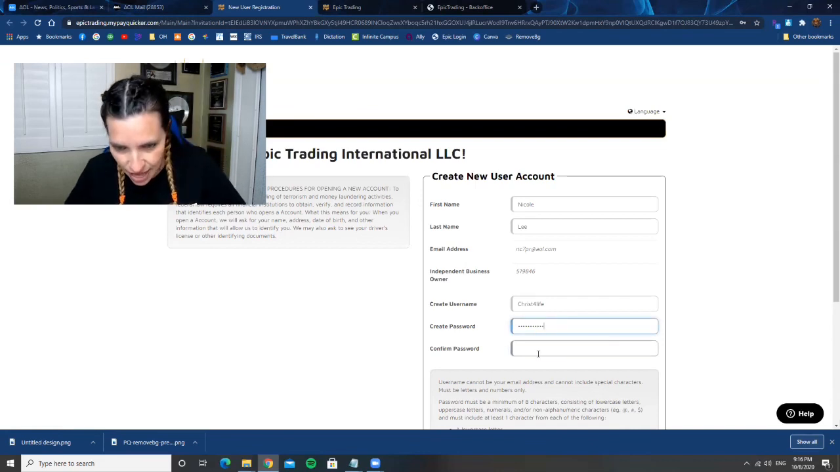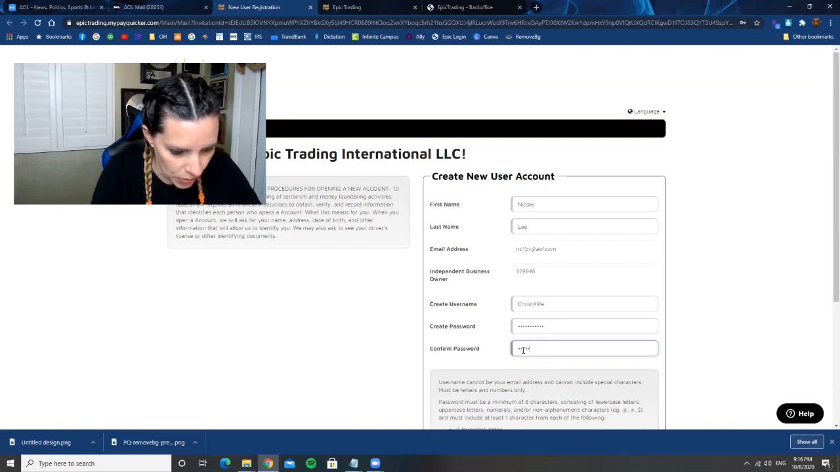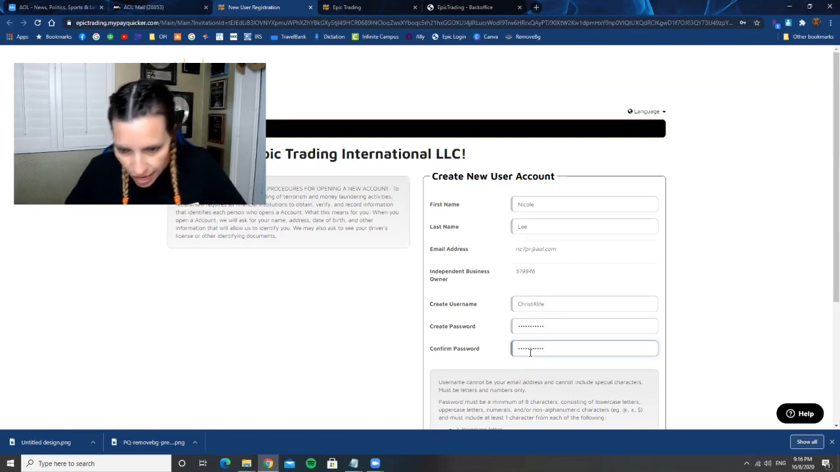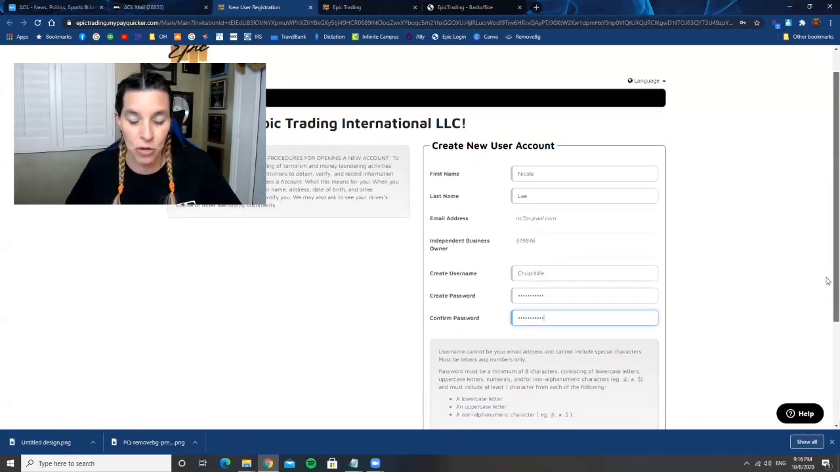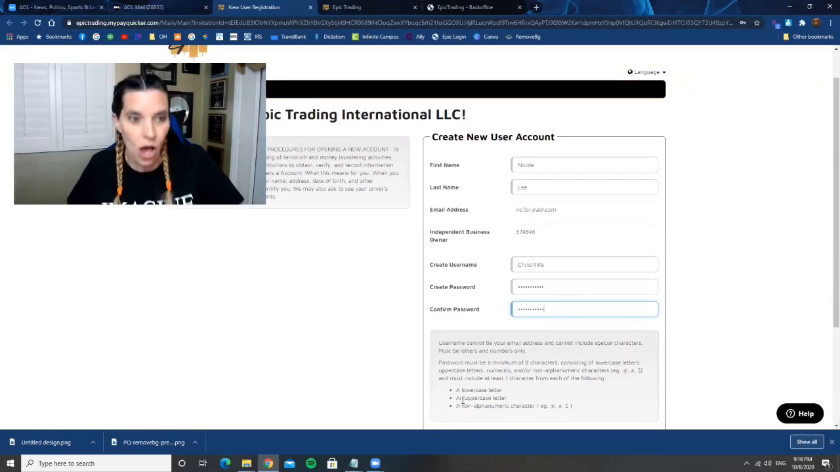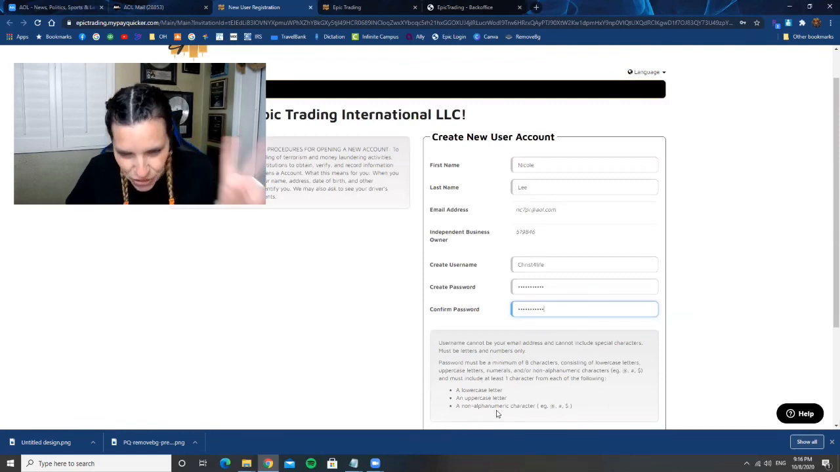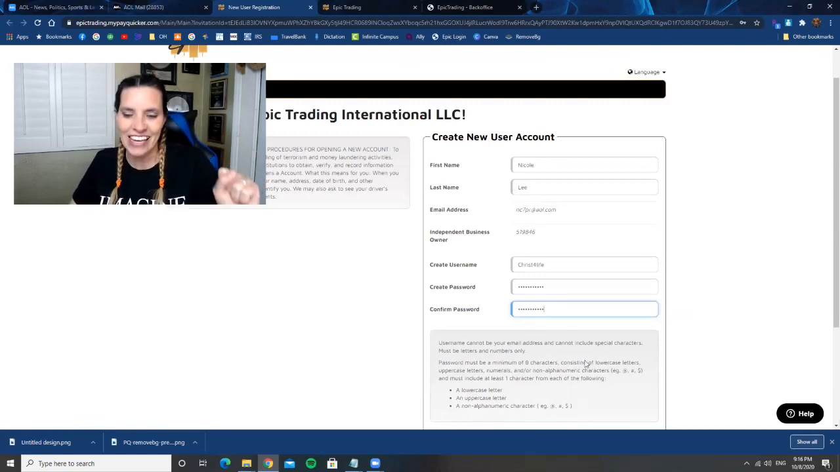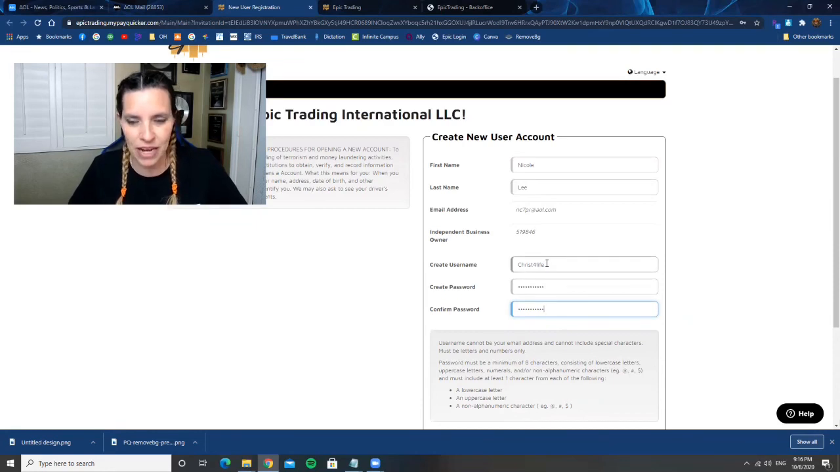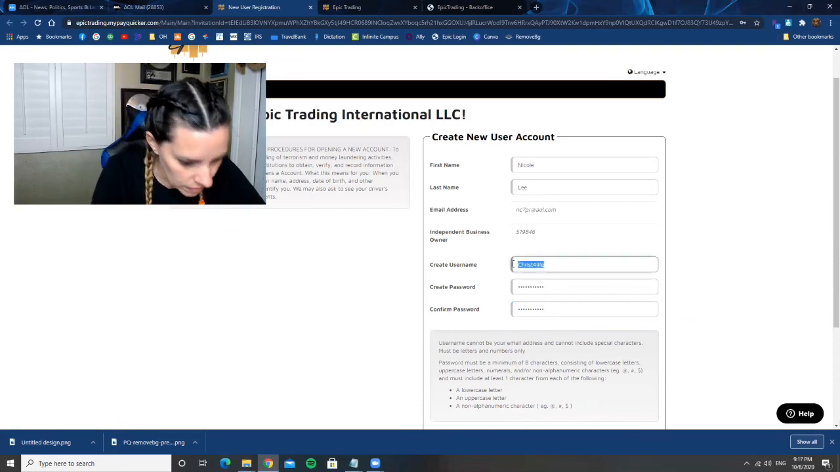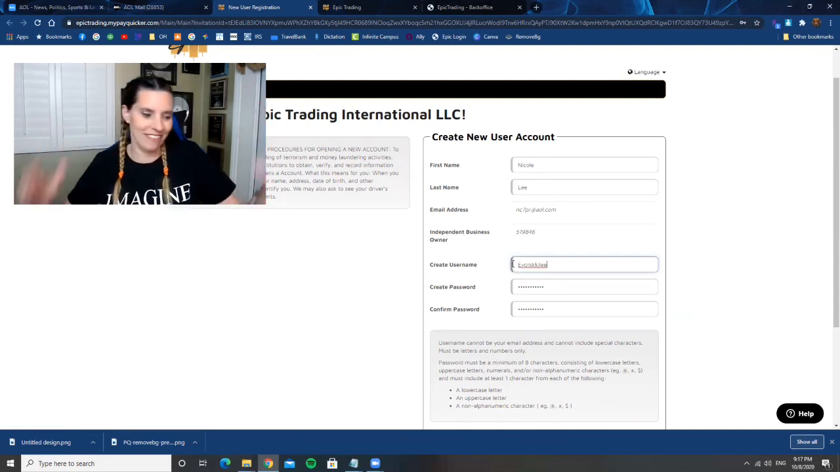you can see that. And then you're gonna create a username and a password, okay? And it's really important to make sure that you follow the instructions, that it says a lowercase letter, an uppercase letter, and a non-alphanumeric character, okay? So make sure that you do that. So create a username. You can write whatever you want. I'm Eva Nikki Lee, right? So write whatever you want.